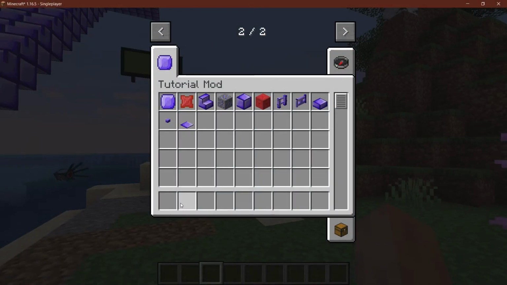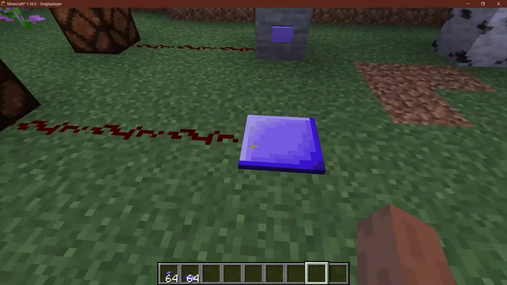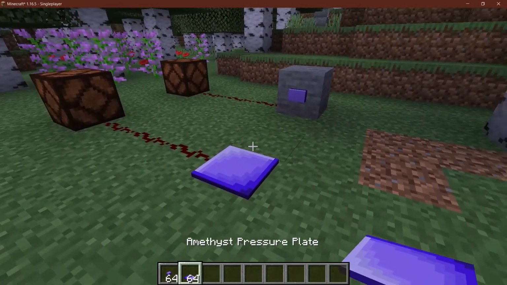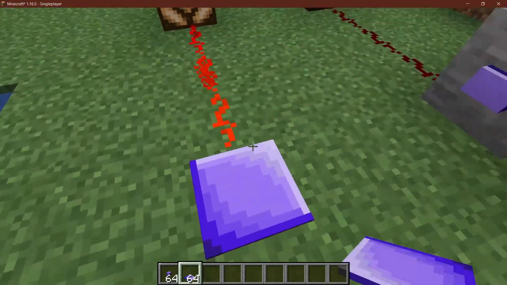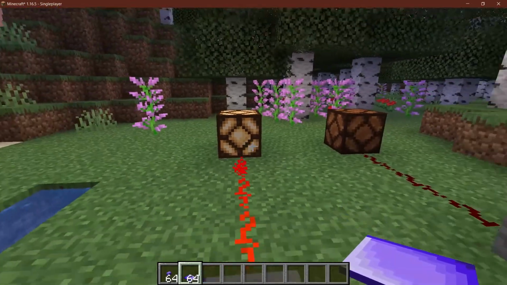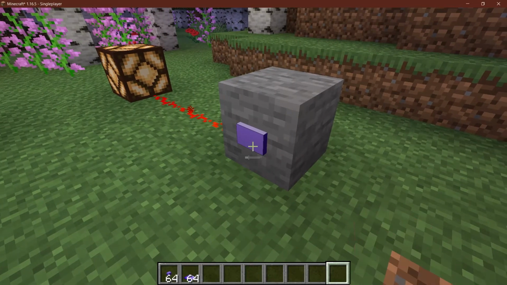Alright, we find ourselves in Minecraft, and as you can see, the amethyst button and the amethyst pressure plate have been successfully added to the game, and I've already prepared a little something right here. So if we, for example, throw an item onto the pressure plate, it's going to activate. There you go. We can also, of course, walk over it, and it also works. And the button, as you can see, if I click it, also works totally fine.